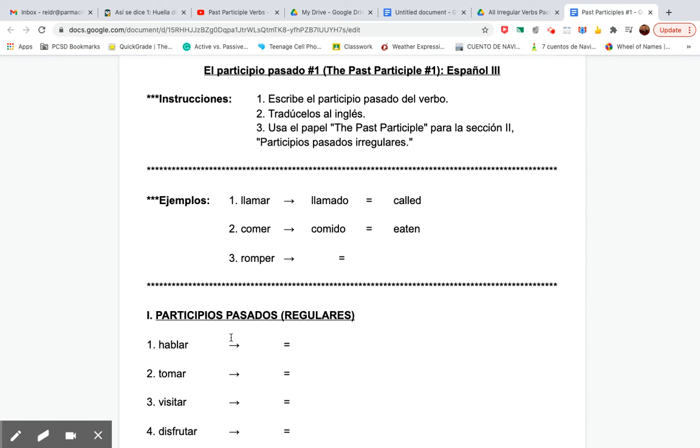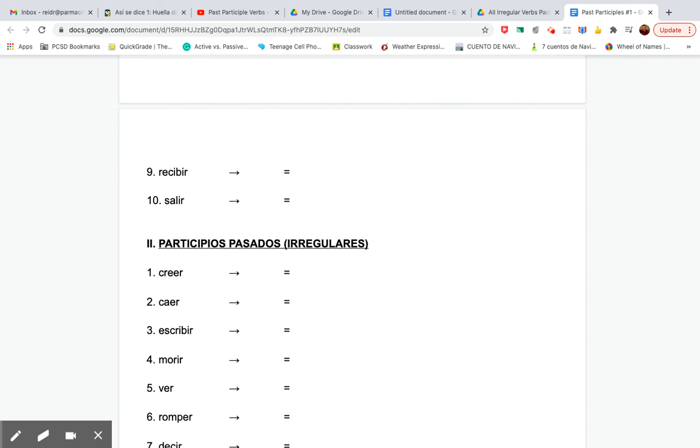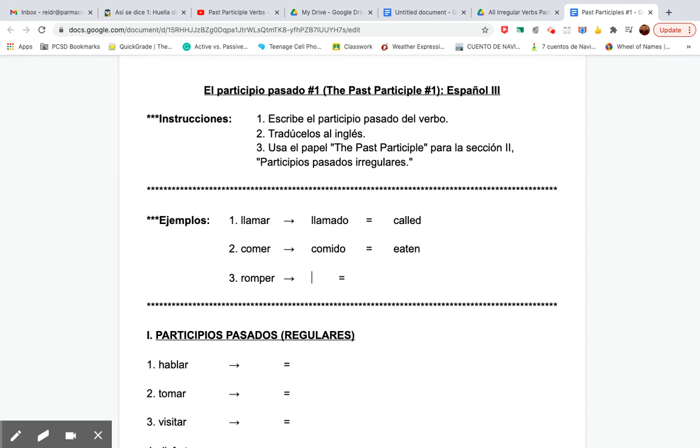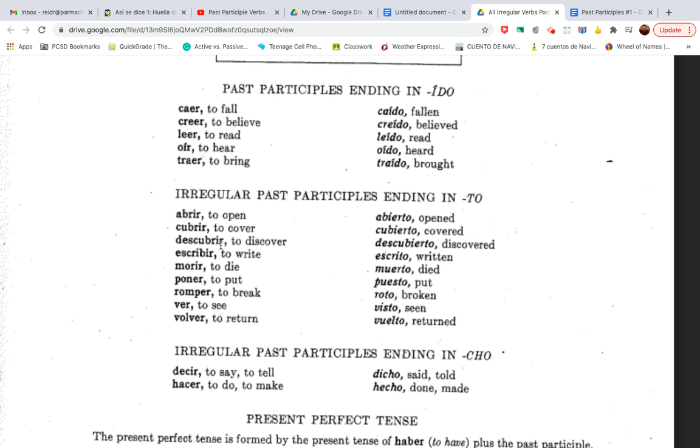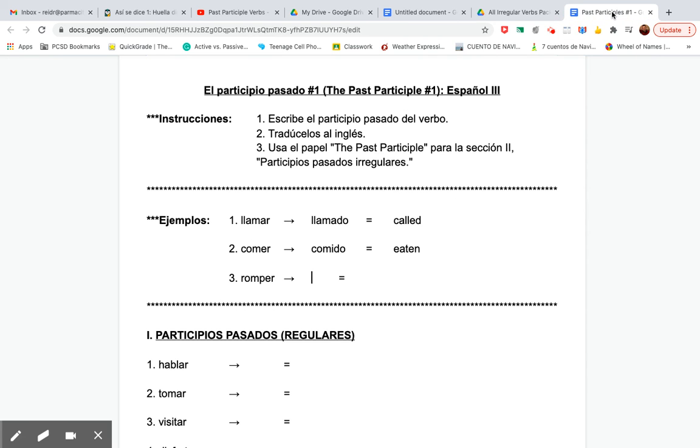Now here's an irregular. This is not rompido. That's not right. You have to be aware of the irregulars, like you're going to do in section 2 down here. Romper, you look on here. Romper is roto, not rompido. And notice it says "broken," not "broke." So you have roto, broken.